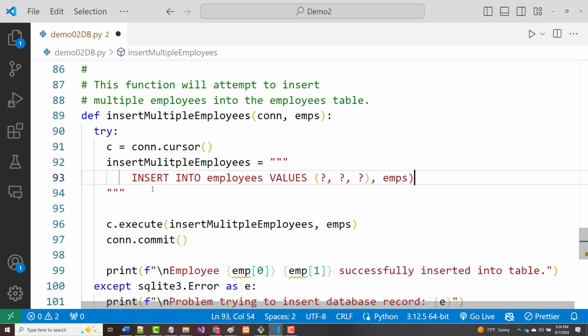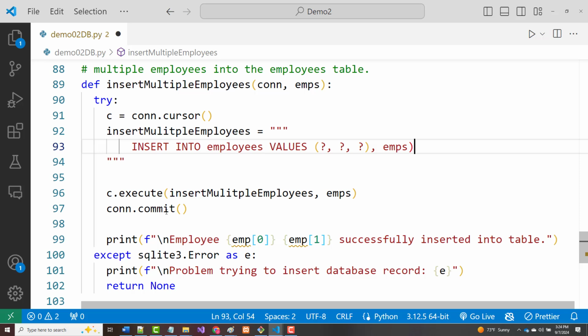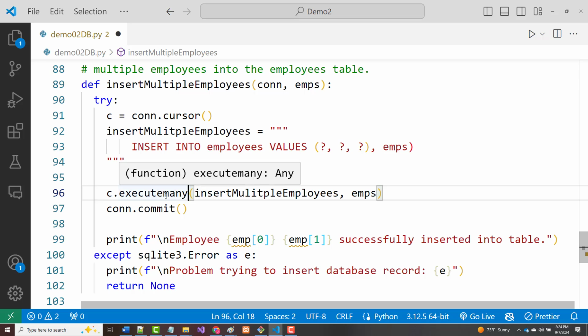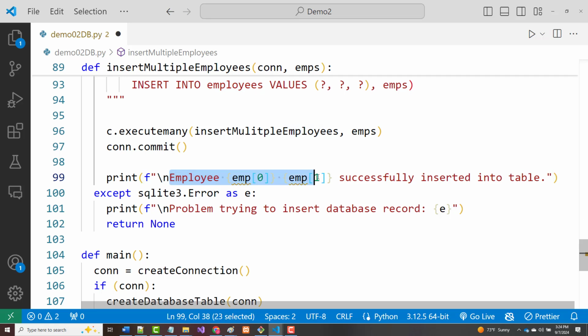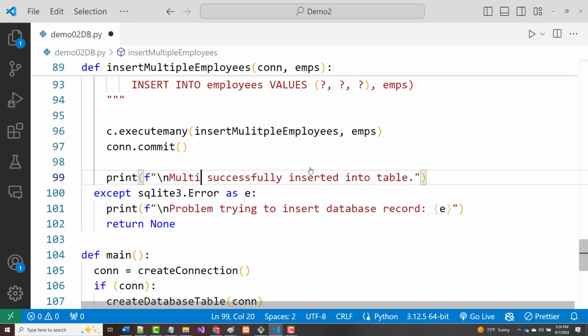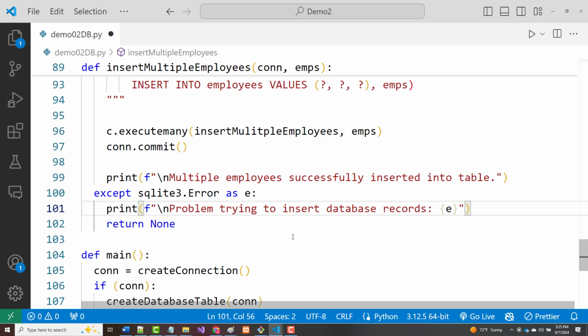All right. Then we'll execute, but when we do the execute, if you remember from the last video, we need to do an execute many here because we're putting in more than one. All right, our con.commit. We're going to change this to multiple employees successfully inserted into table. And here, problem trying to insert database records.